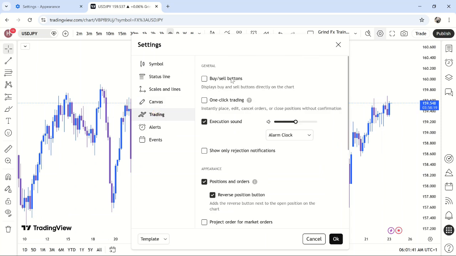This is buy or sell buttons. Me, I don't like it, because if you tick it, this is what you are going to see. I consider it as noise too, so I uncheck it. One click trading is for people who trade directly from their Tradingview account, so they'll just click on this, but for me, I leave it unchecked.